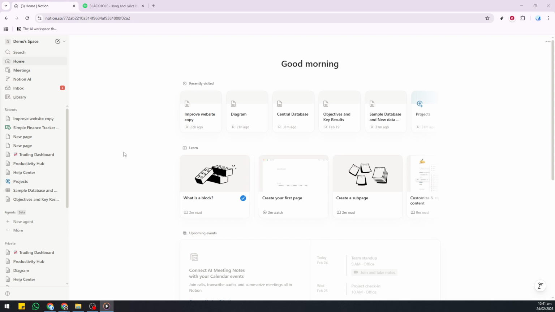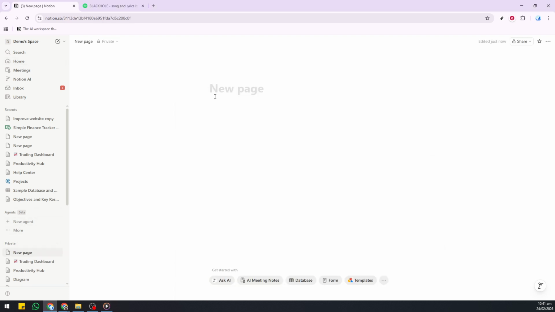Once you're in, create a fresh page. Click Add a page in the sidebar, then give it a clear name so you can find it later. Something like Music, Study Beats, or Workout Playlist works great. You'll see the title appear at the top. Click into the space just below it to position your cursor for adding content.